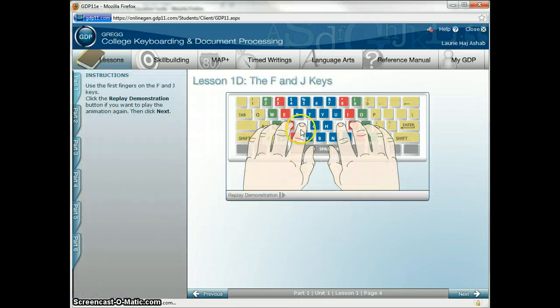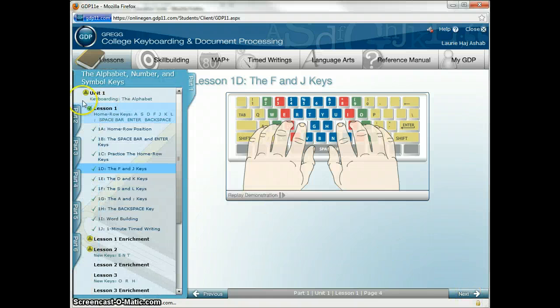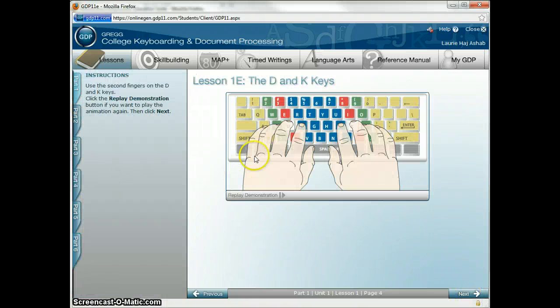Okay, here's my F and J. F, J. So I'd practice this. I'd have my fingers on my home row, and I'd say to myself, F, F, F, space, J, J, J, space, F, F, space, J, J. See how you get the idea on how to say the letters and spaces? Okay, now I'm going to click on next. Well, actually, I think I'm going to go right into the D and the K for demonstration purposes. D, D, D, K, K, K. Okay, and then I'd practice the exercise.